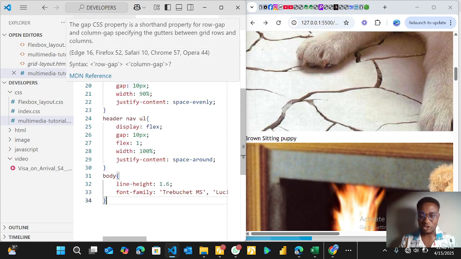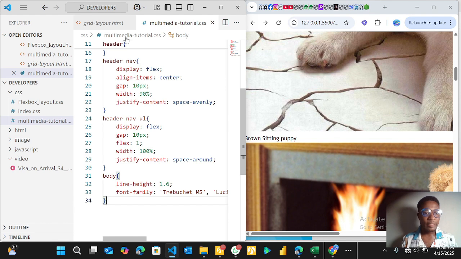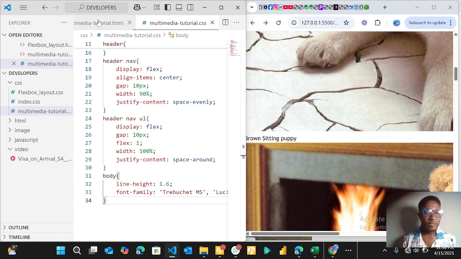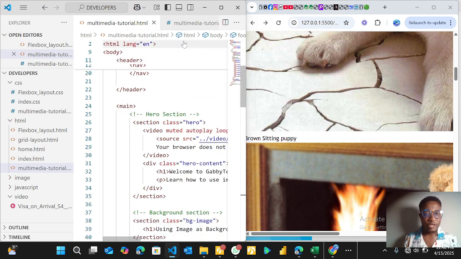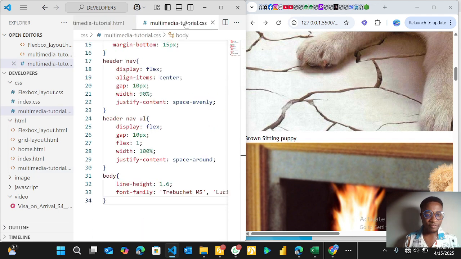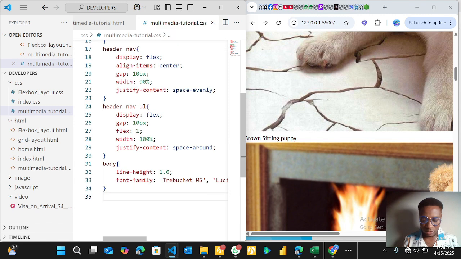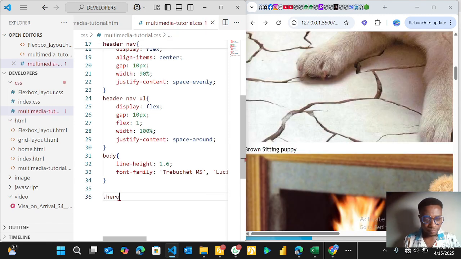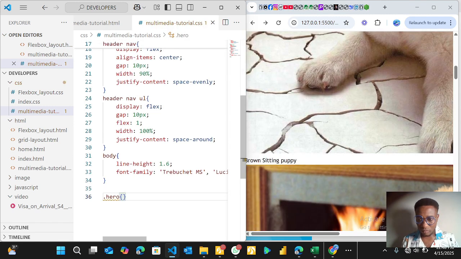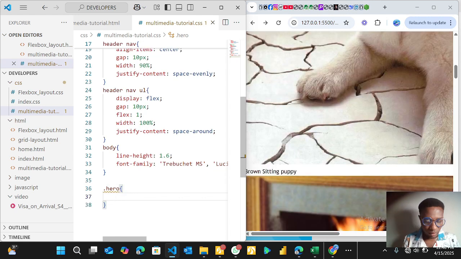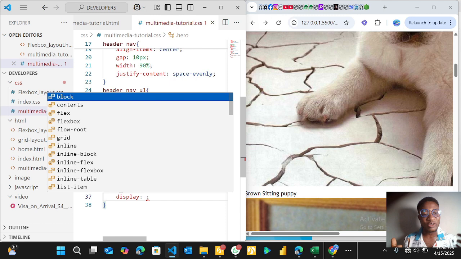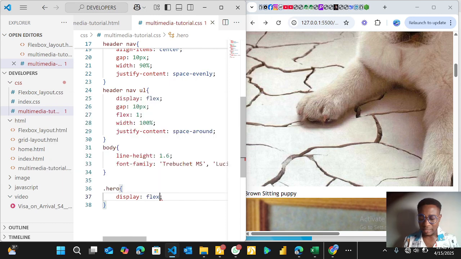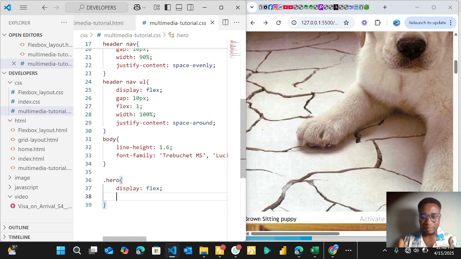How did we make reference to it in the HTML? Let me close this. So in the HTML, we refer to the hero section as hero. So let's refer to it here, making reference to it dot hero. Let's display it as flex. As I said, this video builds on the last class we had, which is on Flexbox. So we're making it more clear.